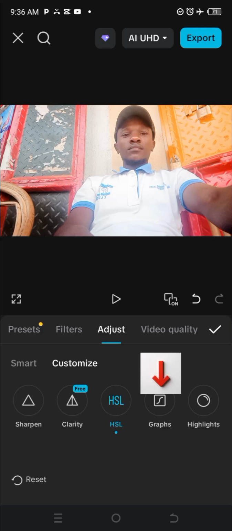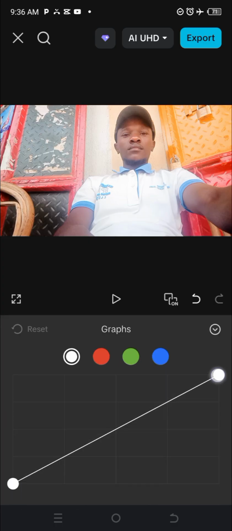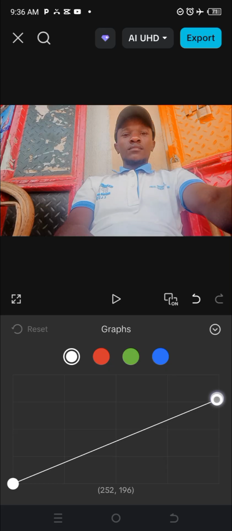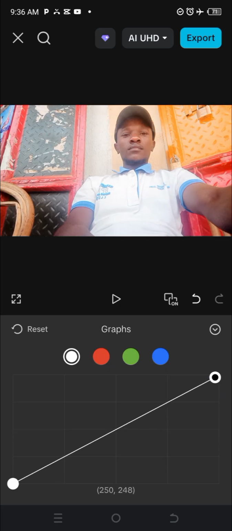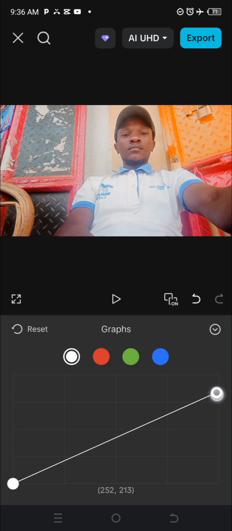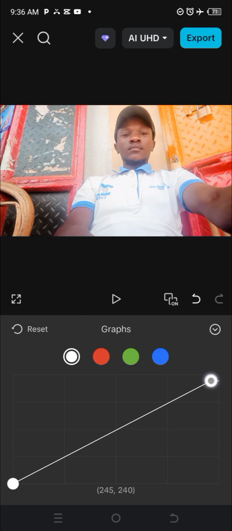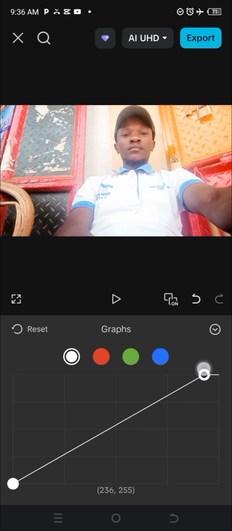Okay, when it comes to graphs, these graphs let you control brightness with great precision. So tap it, and when you tap it, start adjusting. We are controlling mainly the brightness, but with more ease than before. As you can see, when I move this line downwards, the brightness reduces, but when I move it upwards, I'm increasing the brightness.